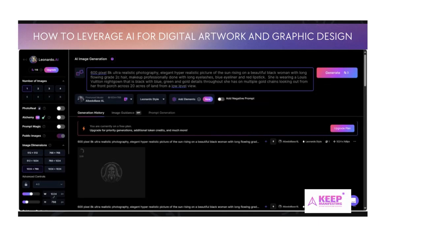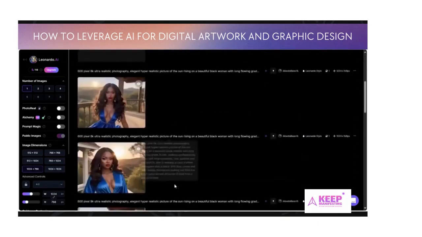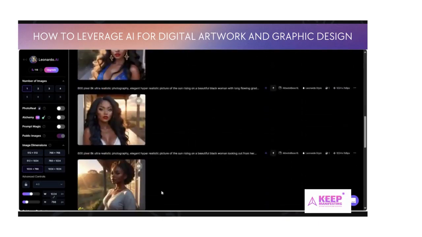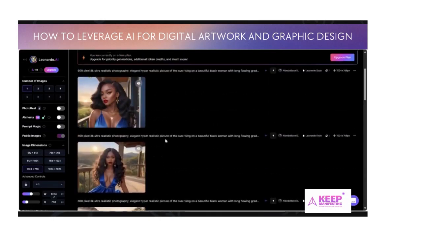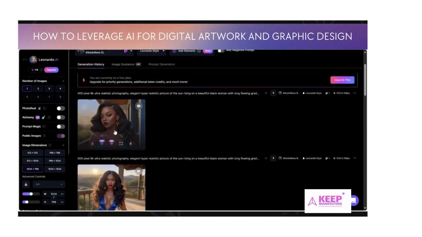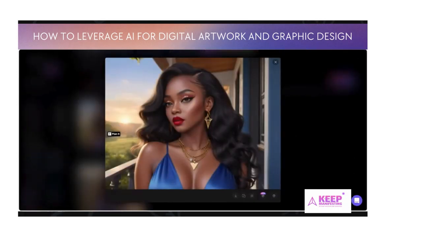Okay, so now using this, we're down to 118. Notice how many, and Leonardo on the free plan gives you 150 tokens per day. So every day you get new tokens. If you are just starting out and you want to know if you can create images before you actually decide to buy into a program, this is a good one to start with just to get your feet wet with the design process. So notice this one, it gave her the necklaces.